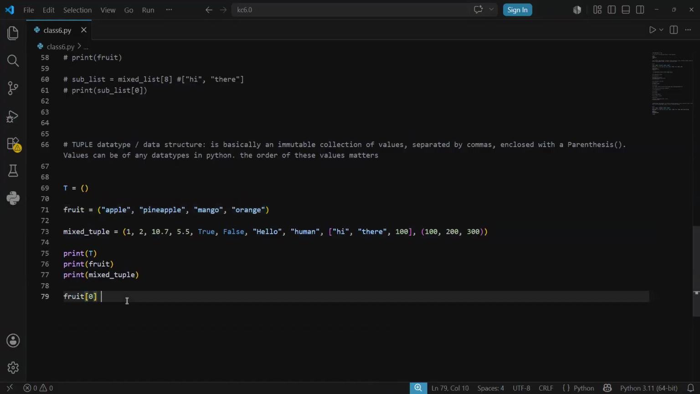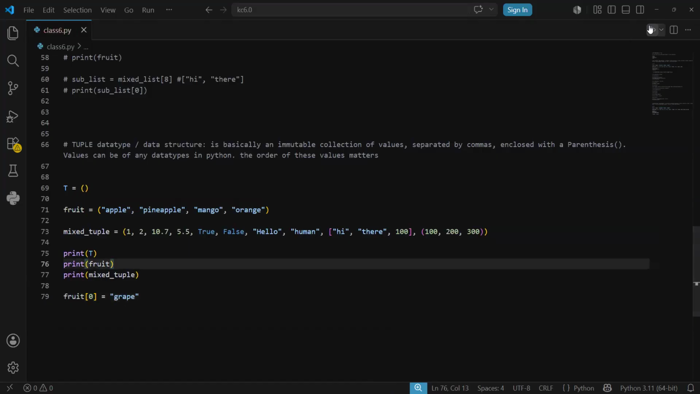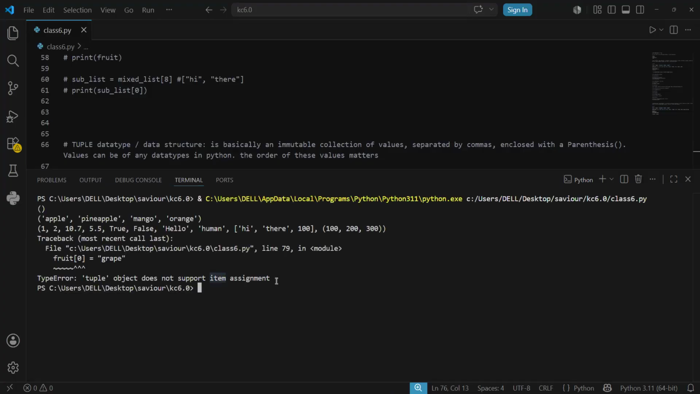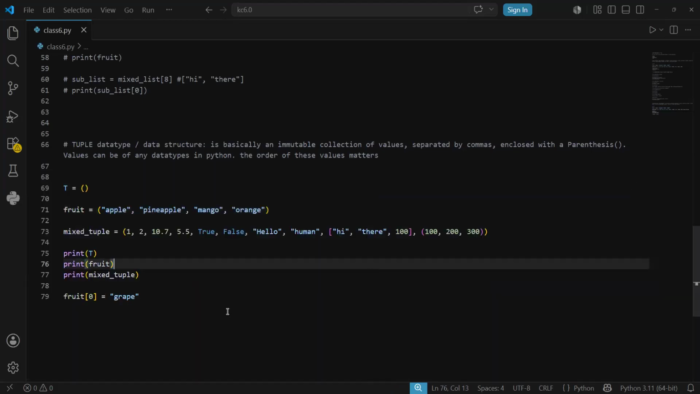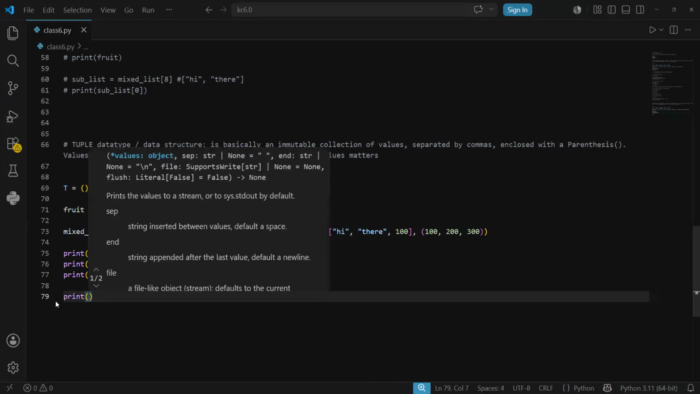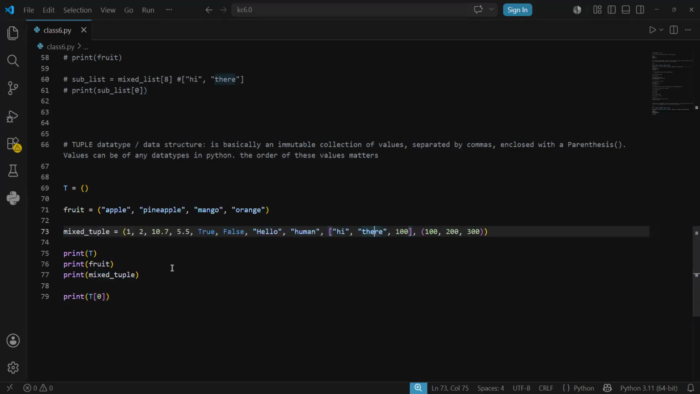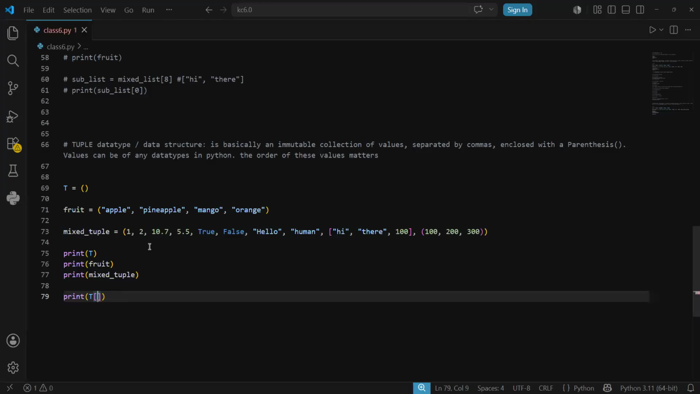If I try doing something like this, say I want this to be grape, and then execute, it will throw an error saying that the tuple does not support item assignment. This simply means that the content of that tuple cannot be altered. But every other thing works. If I want to retrieve the first item, I can simply say print fruit and the first index, and that will retrieve the first item.